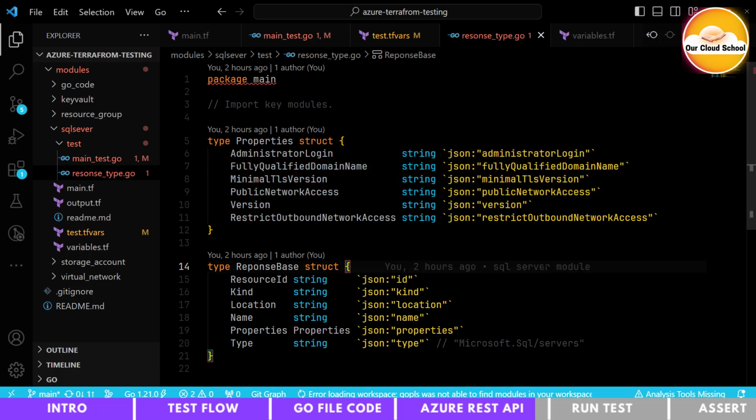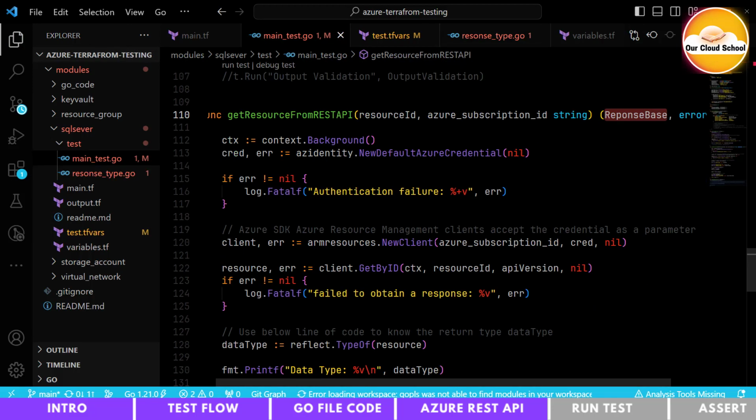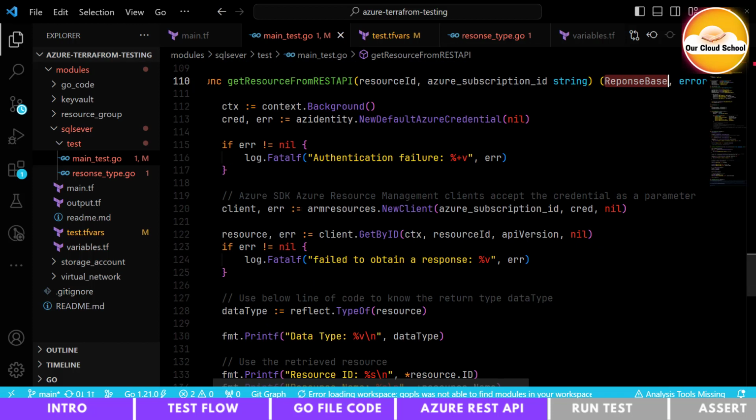Now you may ask how you know that this is what the structure should look like. Well, I will give you a way to know what kind of structure your response type should look like. So let me go to the file, which is this one. Now we'll read again.